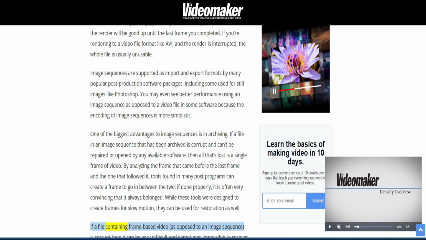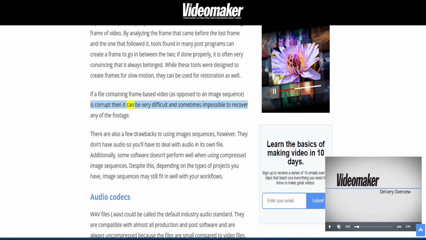If a file containing frame-based video, as opposed to an image sequence, is corrupt, then it can be very difficult and sometimes impossible to recover any of the footage. There are also a few drawbacks to using image sequences, however.